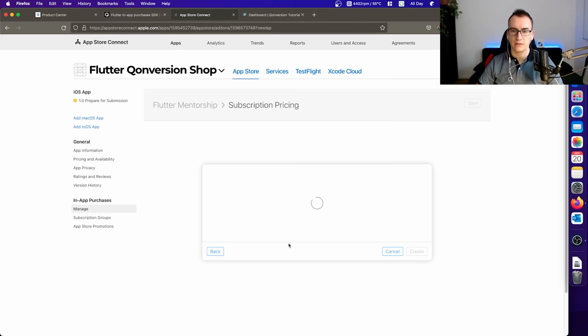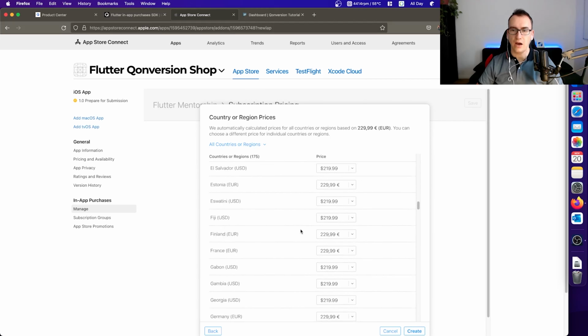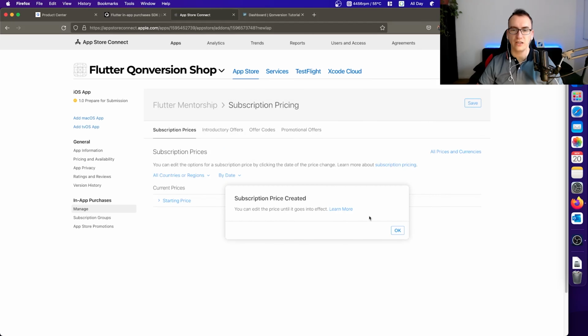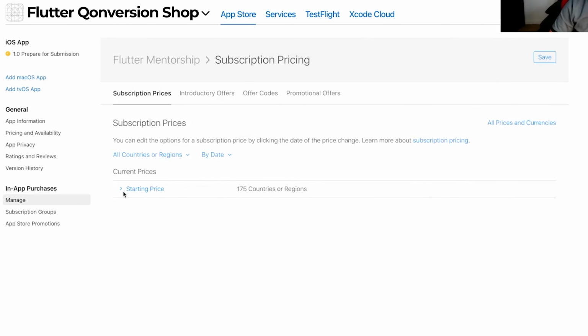Let's say next. As you can see now, I could also change the prices for every other country. So if in America it is just 5 euros worth because I don't really work there, I can change that individually depending on the country. Good. Now we have set the starting price of the subscription. We have everything in place. If we go back to the mentorship and save again, we can also add offering codes and promotional offers. We can implement all of that if we want to.